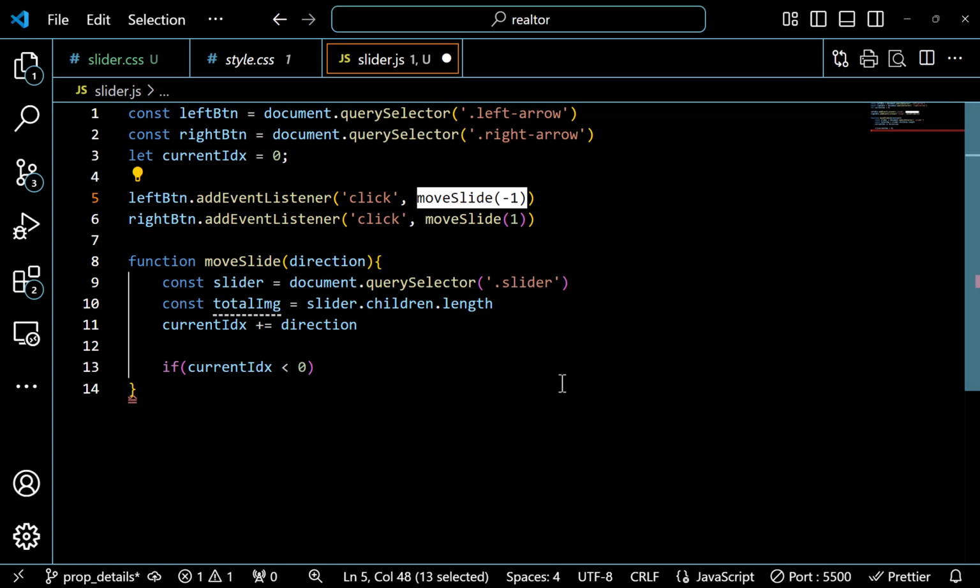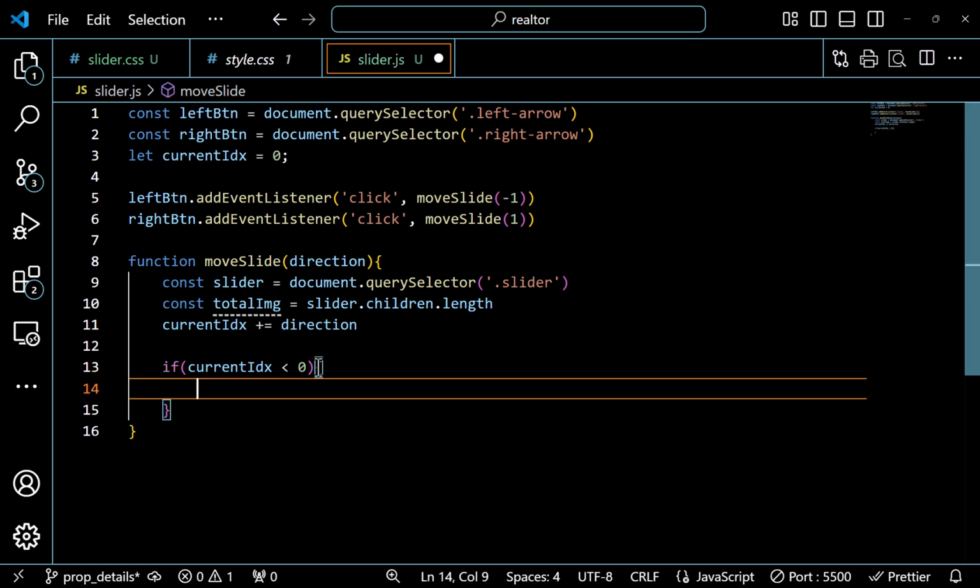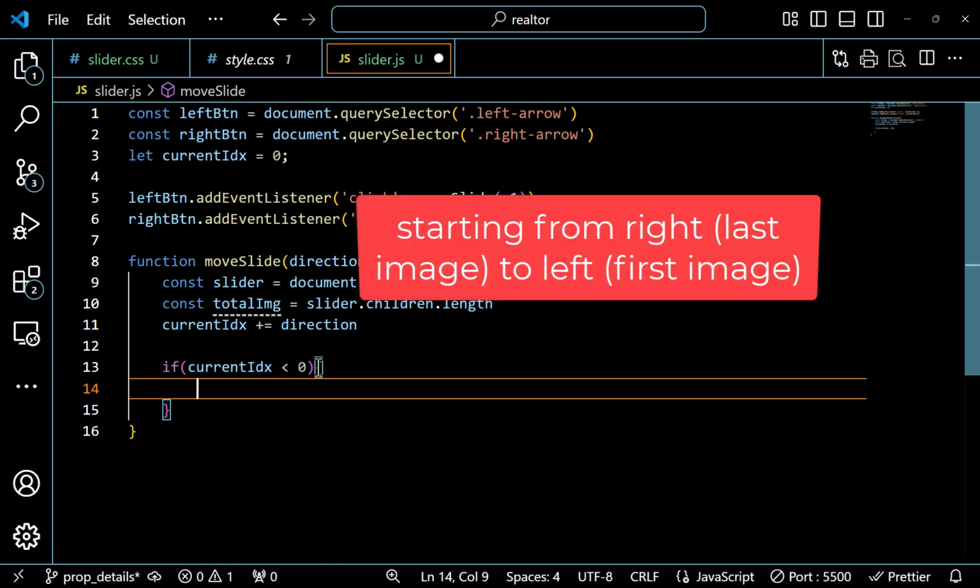So basically we are saying that if we are currently on the very first image and we still click on the left arrow button, then the current index will become -1, which is less than 0. So if that is the case, then what should happen, because there is no image with the index -1, is that we should directly jump to the very last image. Once we directly jump to the very last image, then if we keep on clicking the left arrow button, we will have many images that we can see one by one, starting from the right to left.